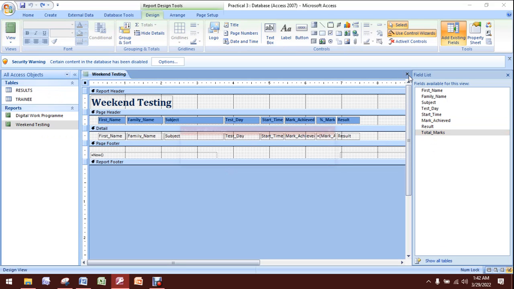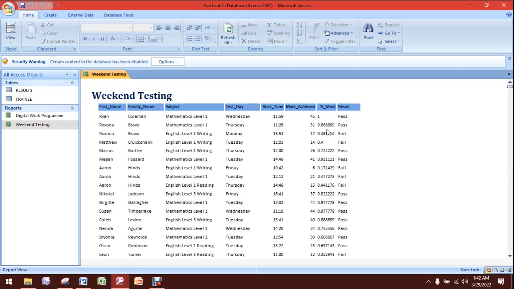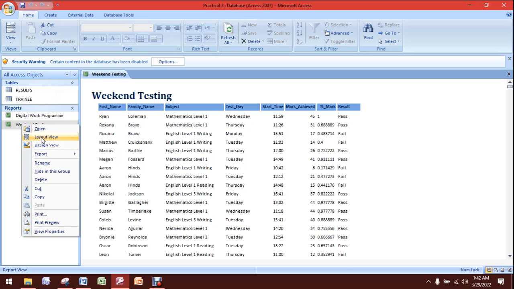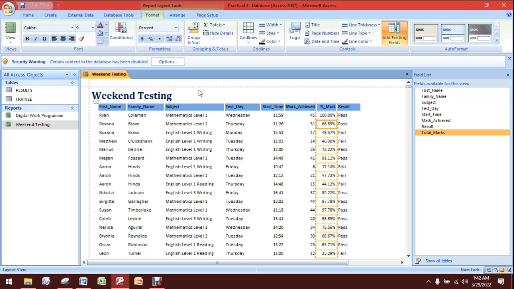Alright, now let's close this one, save it, and open it up again, and you can see that the percentage is shown on the marks, but we're not done yet, right? Because we need to change this into a percentage and also with 0 decimal places. You can do this in the layout view. You just highlight the data or the column. You can see up here that you have the formatting for percentage and also the decimal points. You can increase or decrease the decimal points to have 0 decimal points.